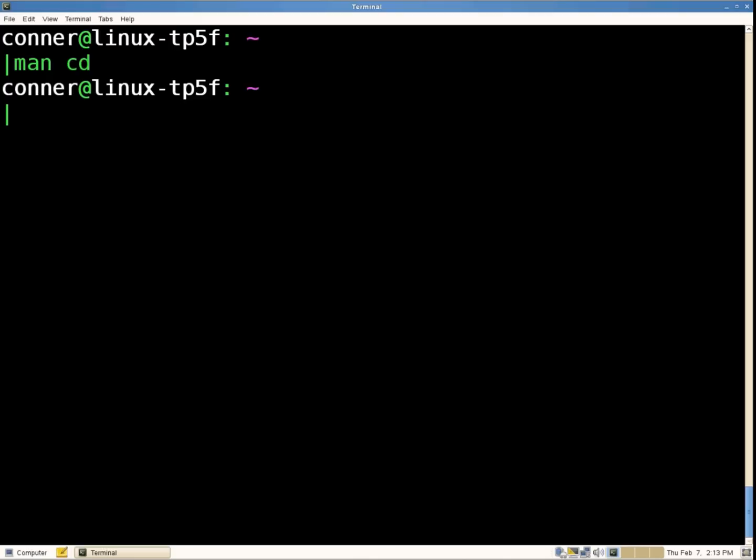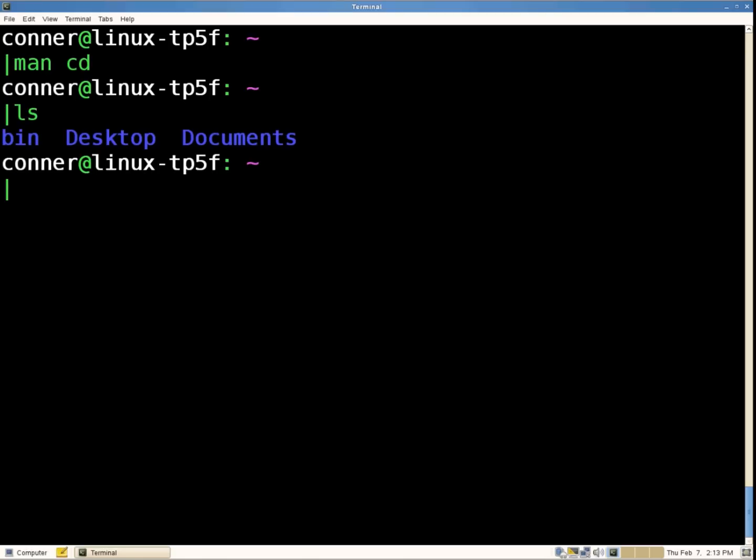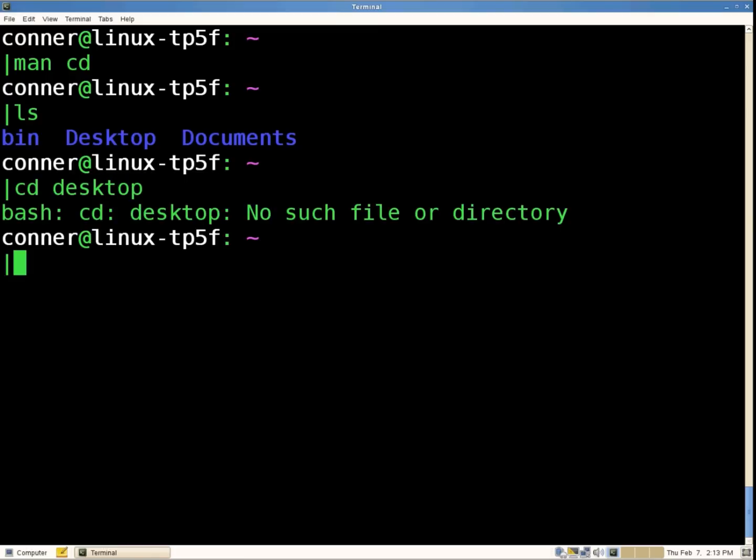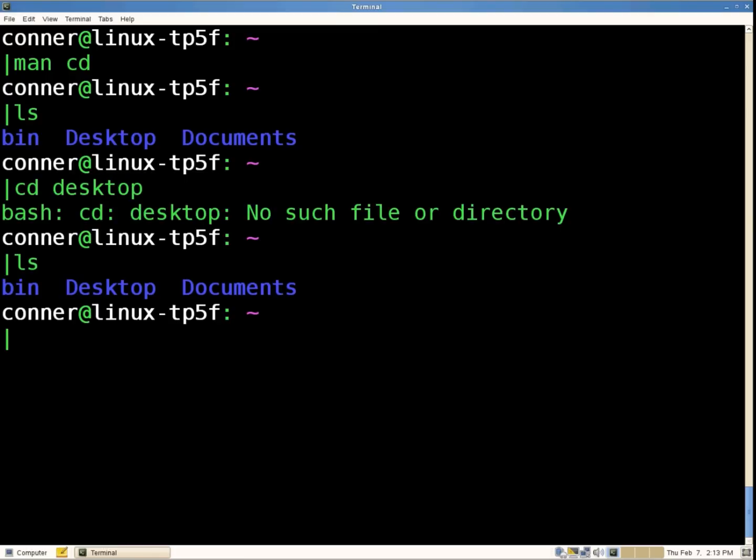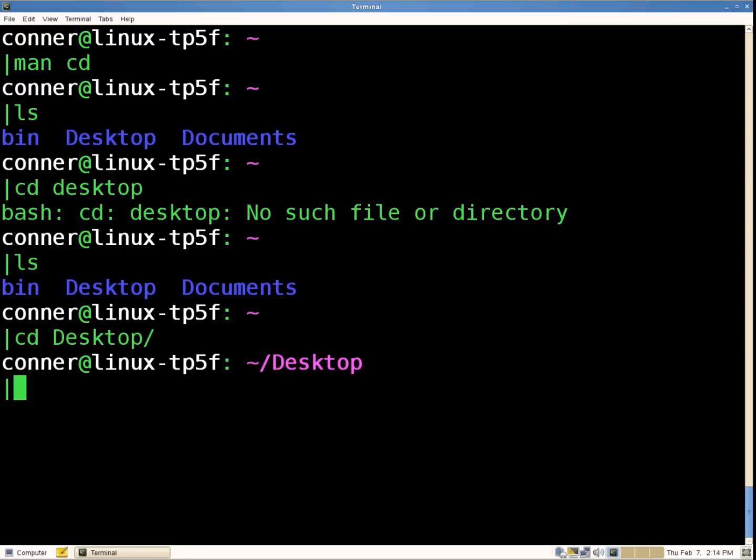Linux is very specific about uppercase and lowercase. For example, I currently have the Desktop directory in this directory. However, I cannot access it by typing cd desktop with a lowercase d. As you can see, I have an uppercase Desktop, so I have to type uppercase Desktop.